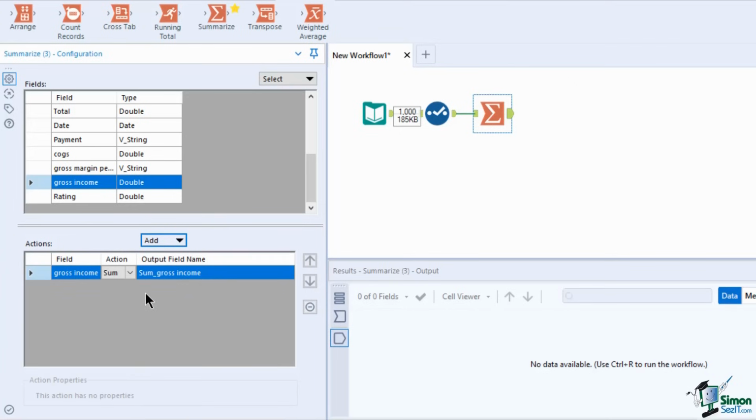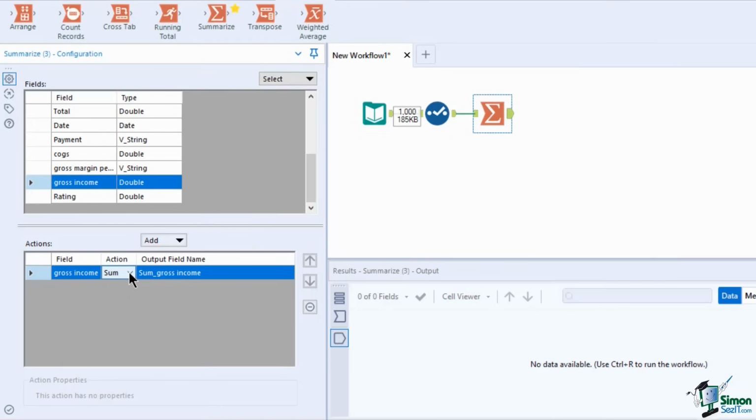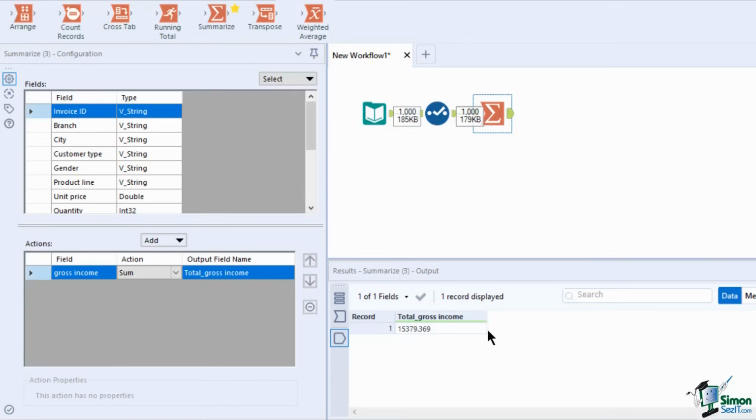This window shows all the actions to be performed by the Summarize tool. It has the field name, the action, which you can further change by clicking on this drop-down, and the output field name of this function. We can rename this by clicking on the value and typing a new name, then run the workflow to see the results. In the results window, we can see that we only have one cell left in our data, which is the grand total of gross income.